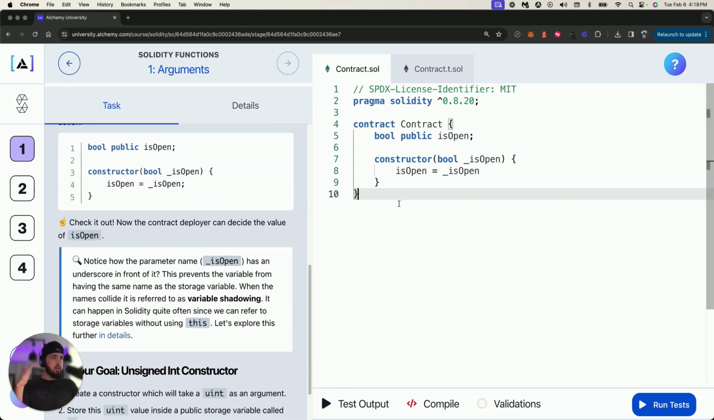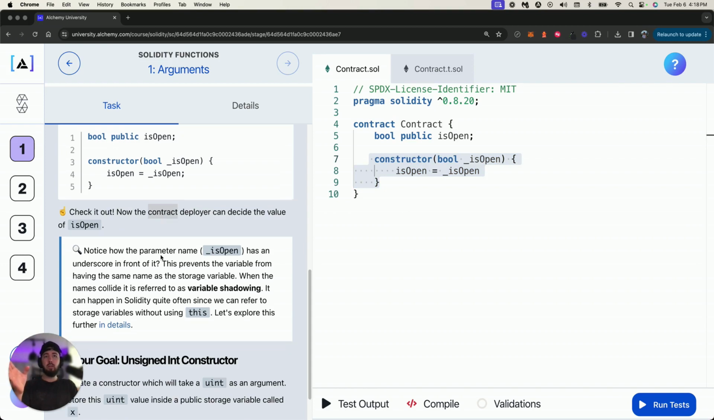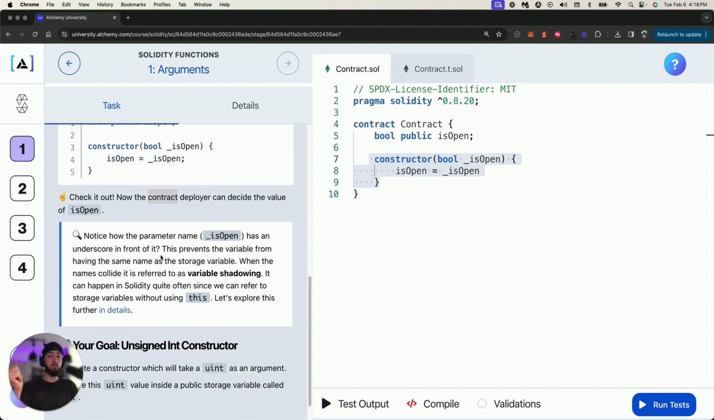So this constructor function will get fired off. Now the contract deployer can decide if the value is open, if it's true or false. That's pretty cool. So notice how the parameter _isOpen has an underscore in front of it. This prevents the variable from having the same name as the storage variable. Just because we named this one isOpen, we don't want to confuse it with these two, right?